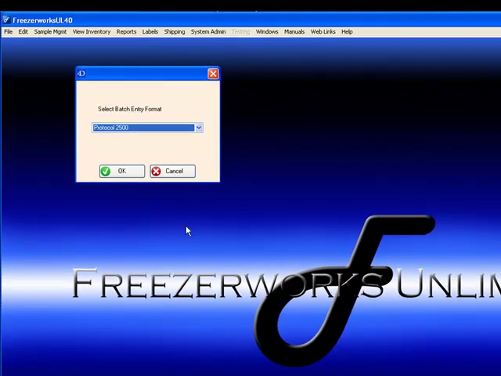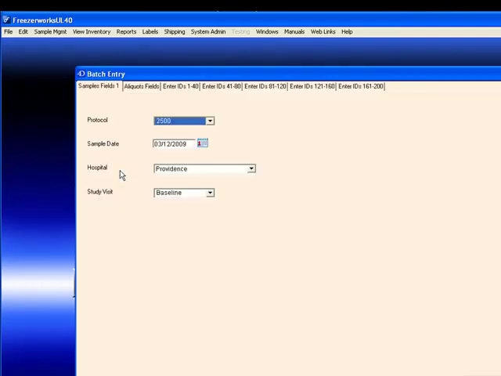Let's select OK here, and here you'll come to this window, and a list of all the available batch entry formats available to you will be listed here. There's only one, 2500. Fortunately, I'm a member of the group 1, so this is displayed. So I will go ahead and select it.